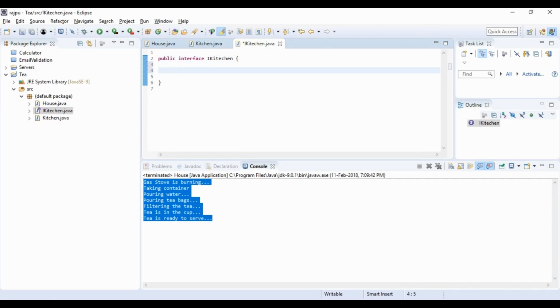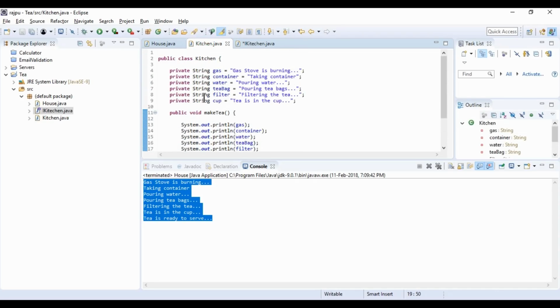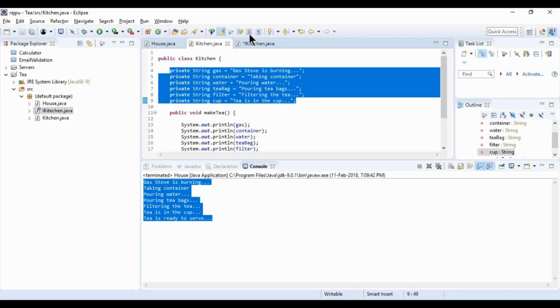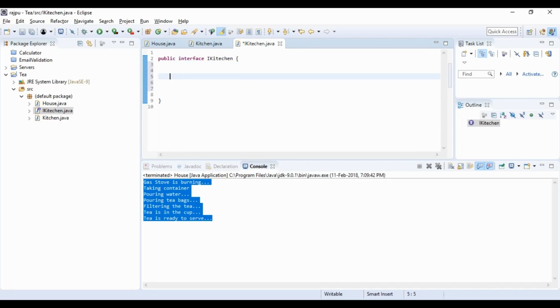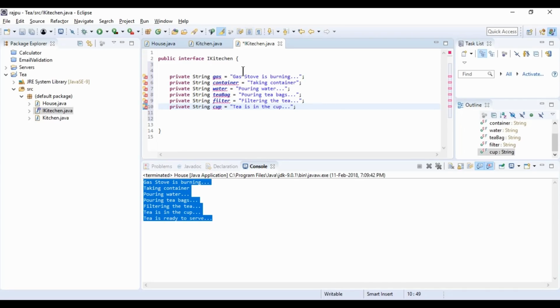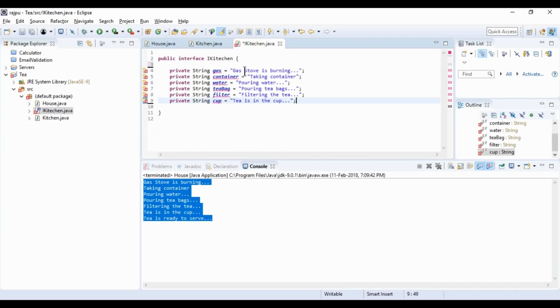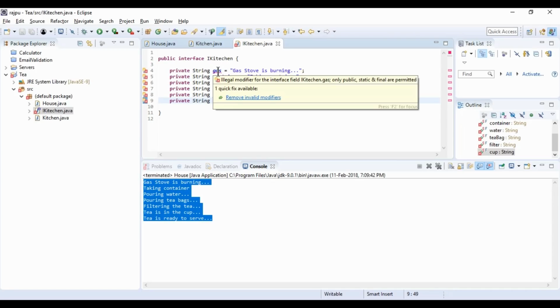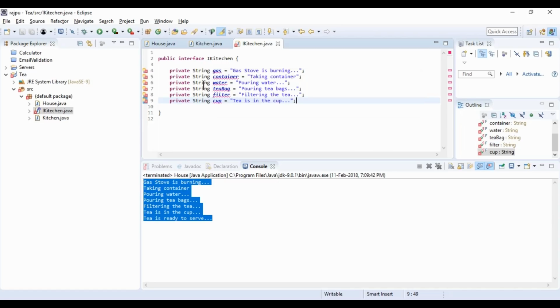Now in the interface, I'm going to create the same variables. For that, I'm going to copy all the variables of the kitchen class and paste them in the interface, and it is giving an error because there is a rule that in an interface, all the variables which we declare will be public, static, and final. So I need to remove all the private keywords.